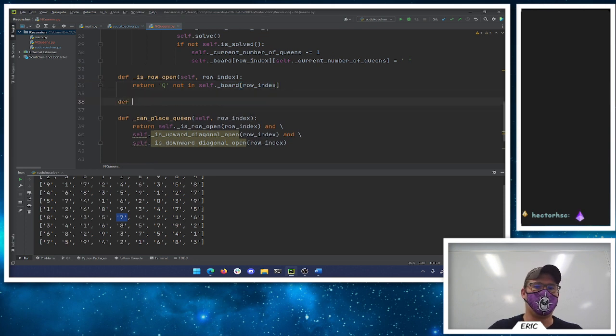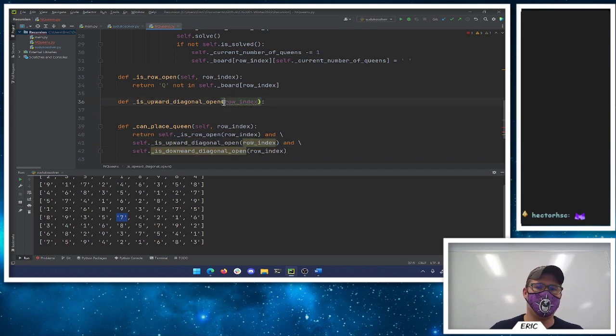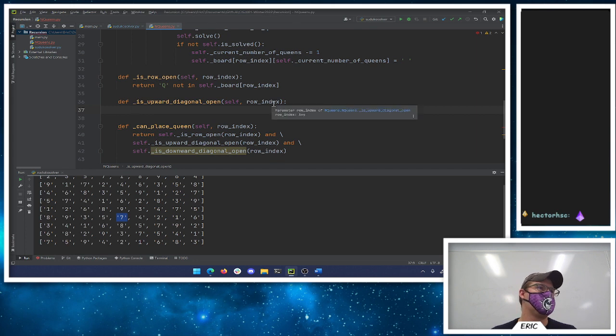And then we can define our is_upward_diagonal_open, given self and the row index. Now this one's a little trickier. So is the upward diagonal open? I know what row I'm starting at. To go up then, I'm subtracting row numbers as I go. Right, so I'm going to say for current row in range, we want to start at the row index. We want to get to 0 going by -1. We want to step by -1s.